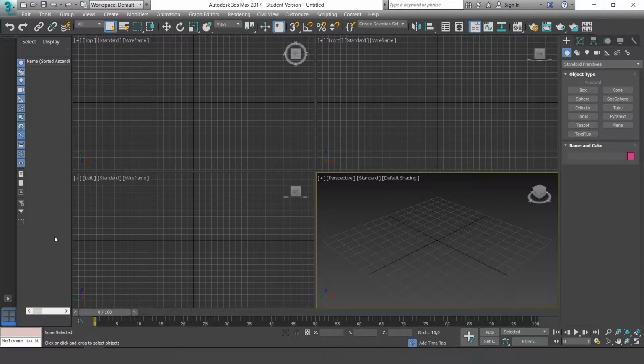The first thing we have here is the interface, which, as you can see, is not very complex. It has the typical tabs on top like any other program: Modify, Create, Animation, Graph Editors, Render, etc. We see all of this later on.